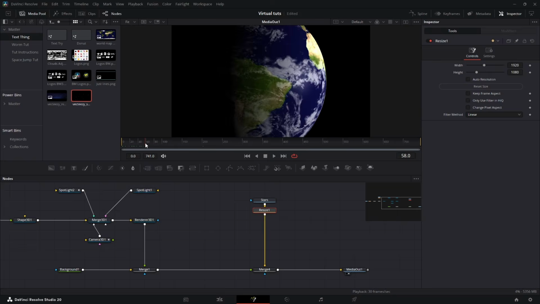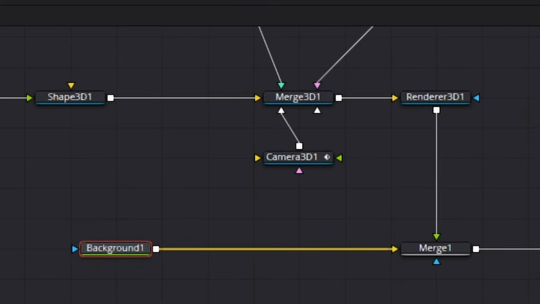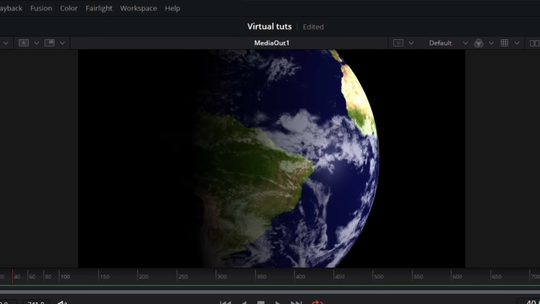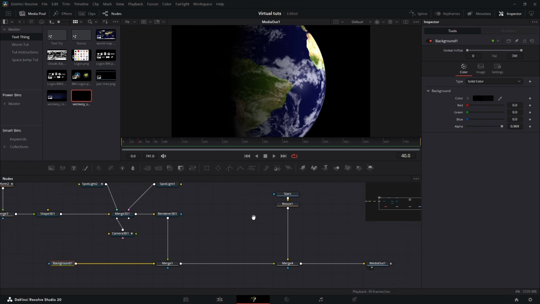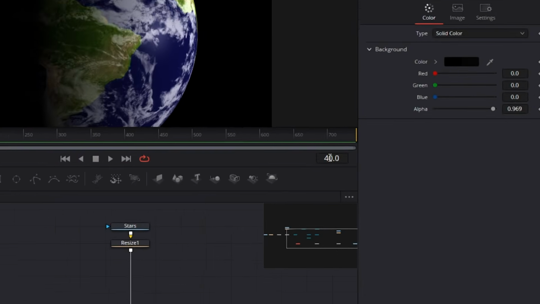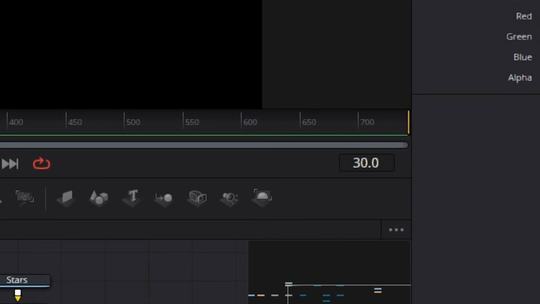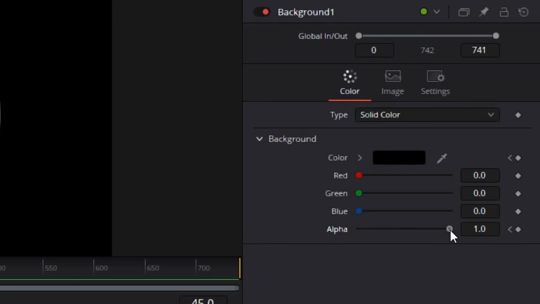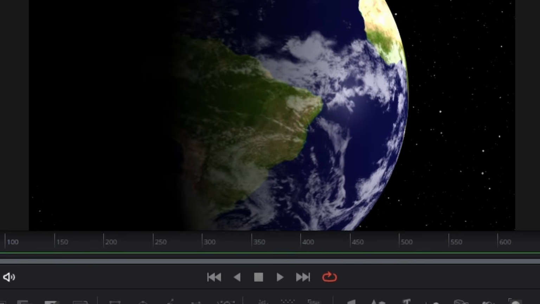Right, so our planet hits at frame 40, and if I go across to this background alpha just here and move the alpha down, we can see the stars coming behind it. So let's animate that. We'll go to say frame 30 and click a keyframe on the alpha. Then we're going to go to frame 45, and take the alpha all the way down to 0 like that. So when we play that back, we go from black, black, black, black, black into stars like that.